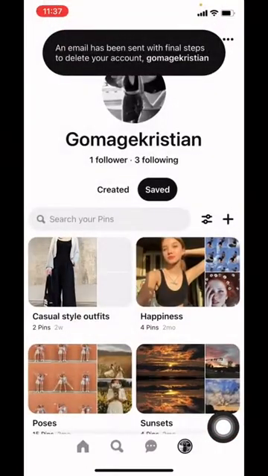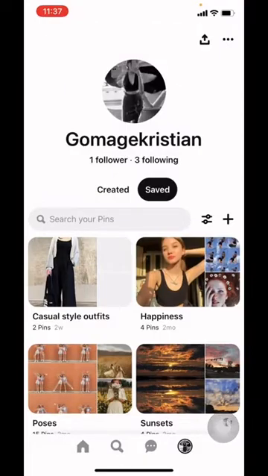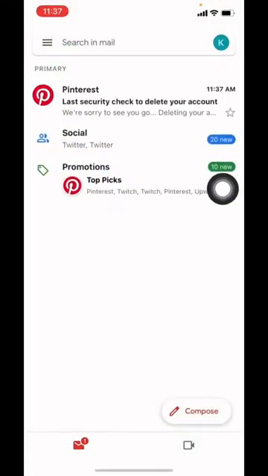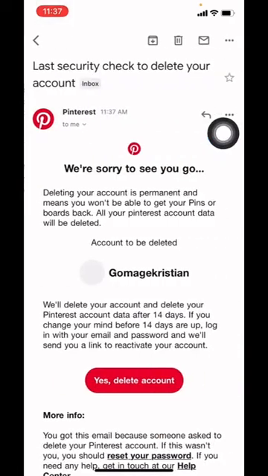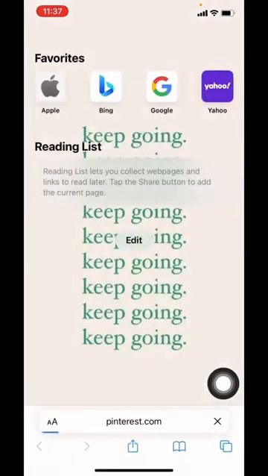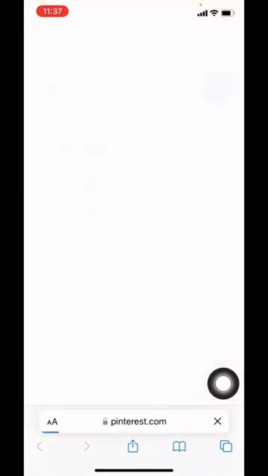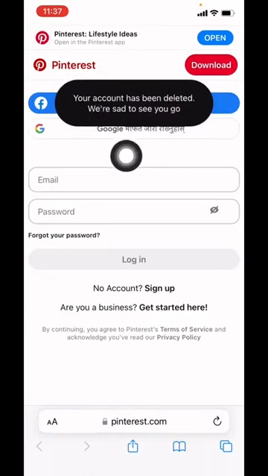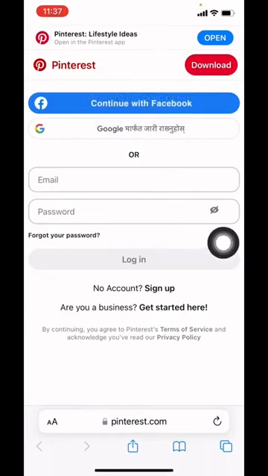After you choose the reason, now you have to close your Pinterest account and you have to open your email. Here we go. You can see this. Pinterest has sent me the email. You have to just tap on this and then tap on yes, delete account. You can see that my Pinterest account has been deleted. In this way you can easily delete your Pinterest account.